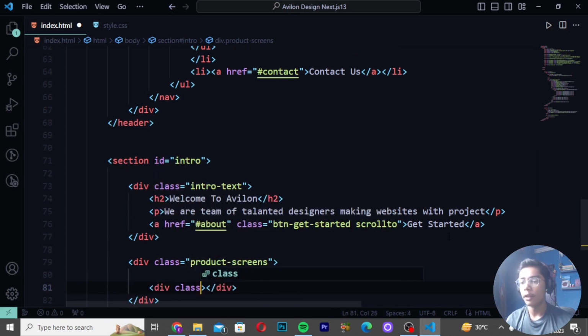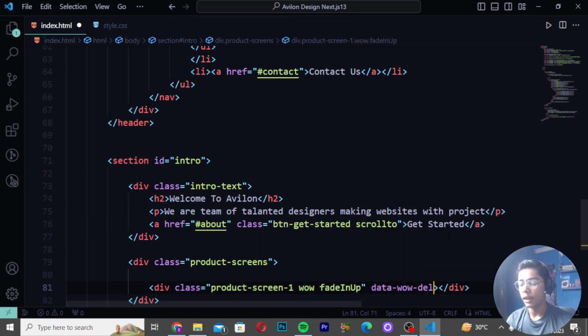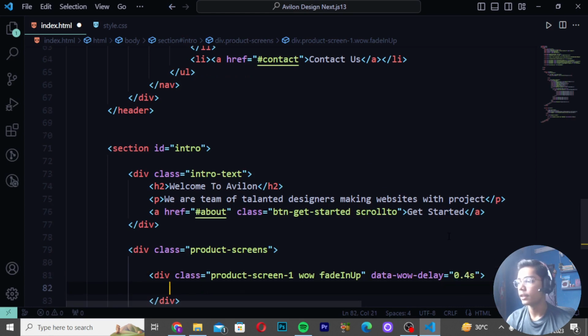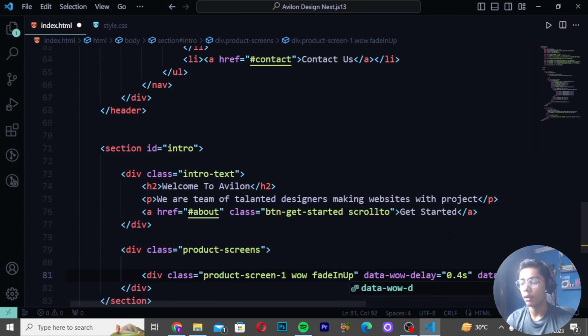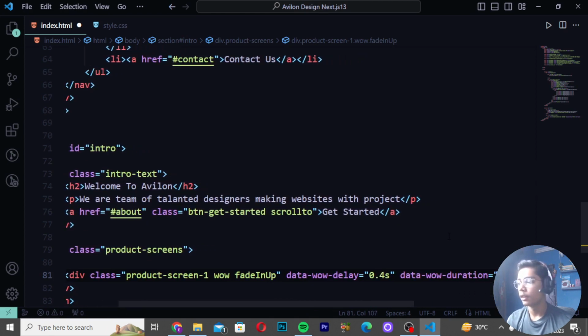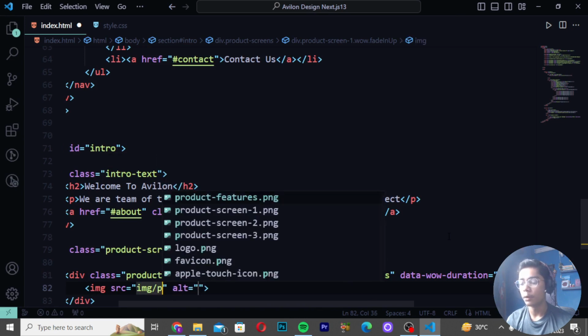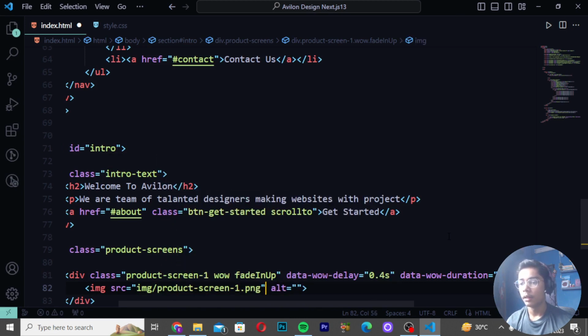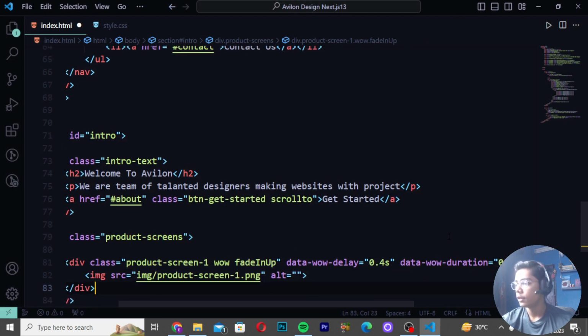Then create div class, and here I will be writing product screens, and then write screen one wow fading up. Then write data wow delay 0.4s, then write data wow duration 0.6s. Then write image slash product screen 1.png like this.